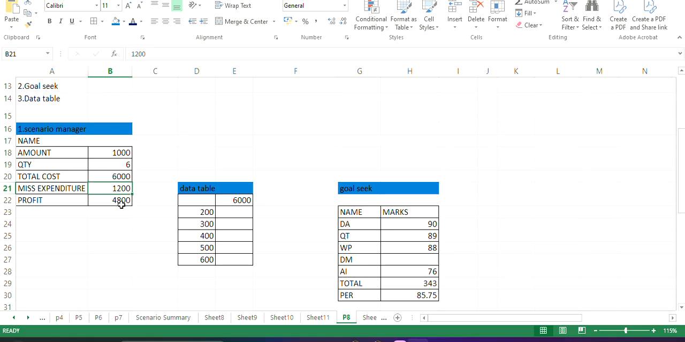Excluding all these things, the profit I got is 4800. Now what if the amount is 3000 and the quantity is 12? What will be the profit? That we are going to find using the scenario manager.